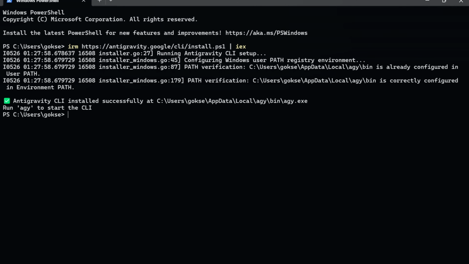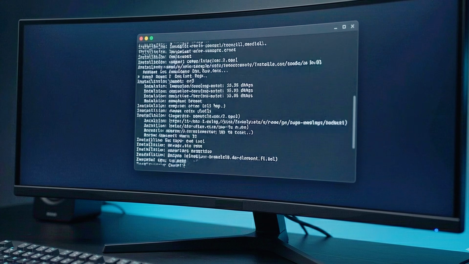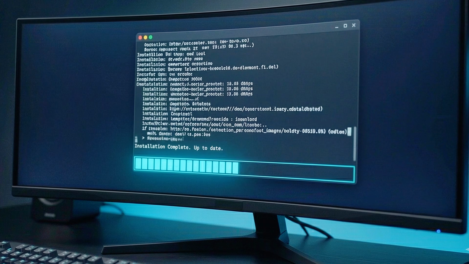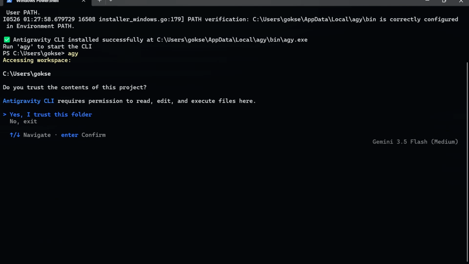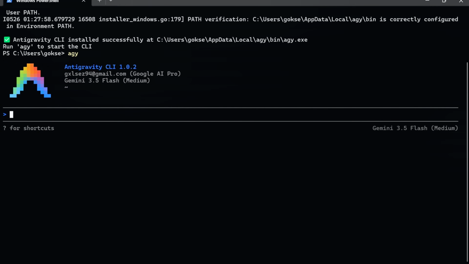The installer handles everything. It drops the binary into your local bin folder. Once it finishes, restart your terminal and type AGY space --version. If you see a version number, that means you're good. If you get command not found, the installed directory isn't on your path, the installer will print the exact line to add to your shell profile.